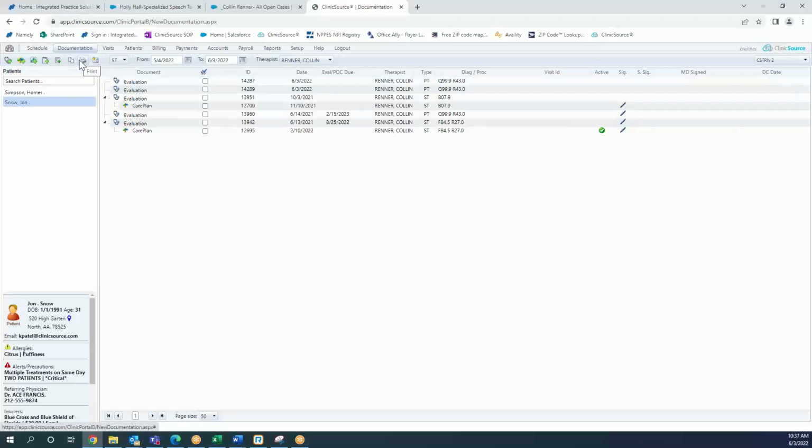The next button over is... Colin, I have a quick question. Shoot. You have one of the patients highlighted and we see all of their documentation. Does it include documentation from other therapists as well, or just your documentation? Well, in my patient file, it's going to show everybody. Okay. Good question. Thanks. Yeah, it'll show everybody's information, not just yours.